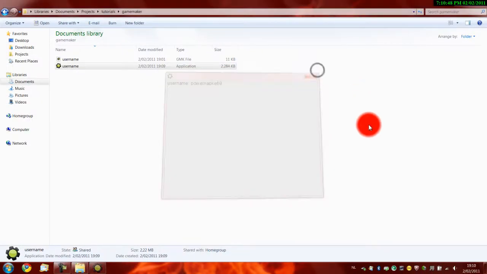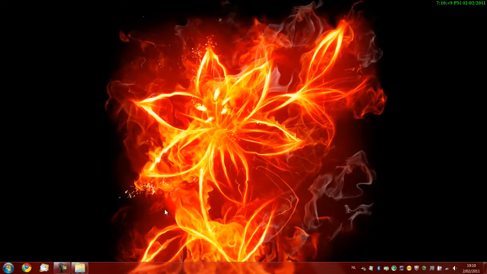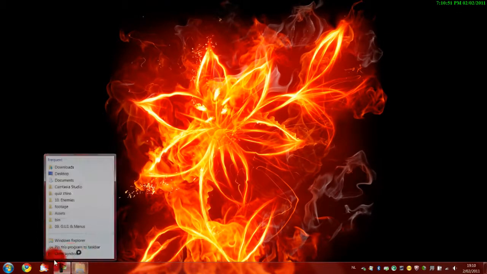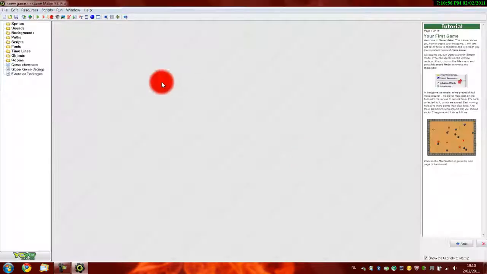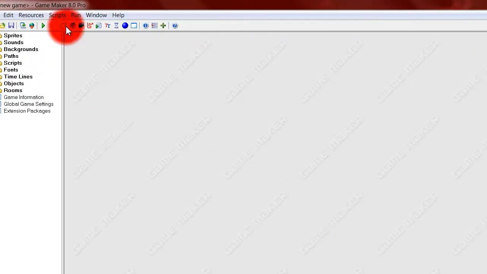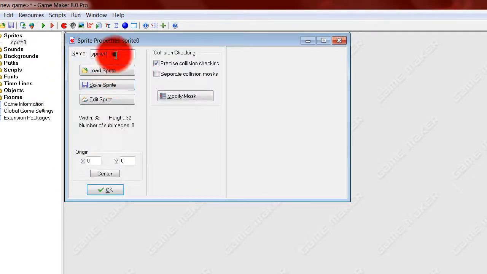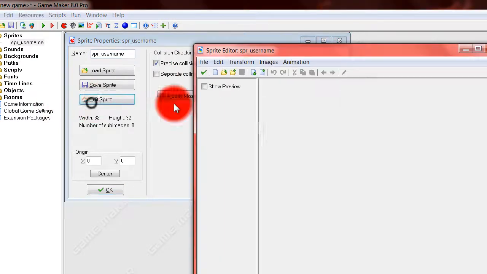Well, here we go. So let's close that up and create a new GameMaker project. Okay, hide it, and we want to create a new sprite. We're going to name that sprite user, maybe username. Okay, let's get it.